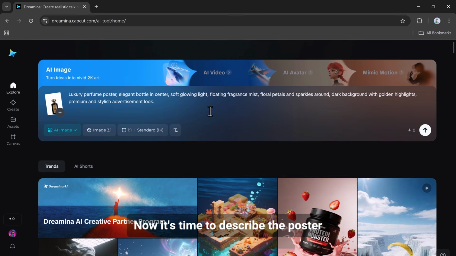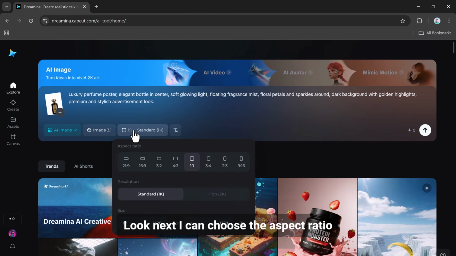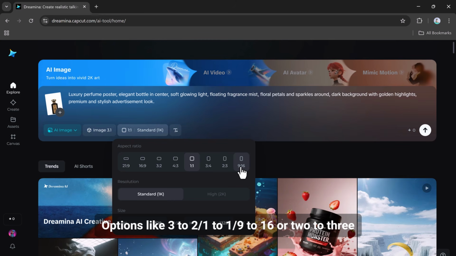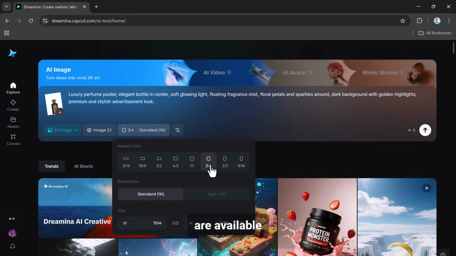Now it's time to describe the poster. Let's type a detailed prompt. Luxury perfume poster. Elegant bottle in center. Soft glowing light, floating fragrance mist. Floral petals and sparkles around, dark background with golden highlights. Premium and stylish look. Next, I can choose the aspect ratio. Options like 3:2, 1:1, 9:16, or 2:3 are available.